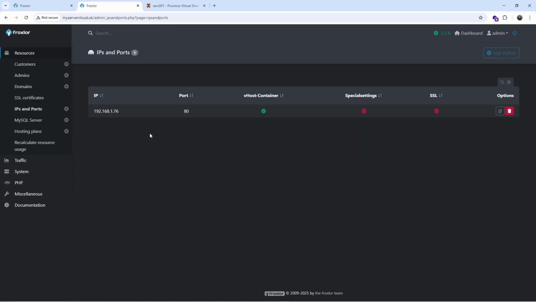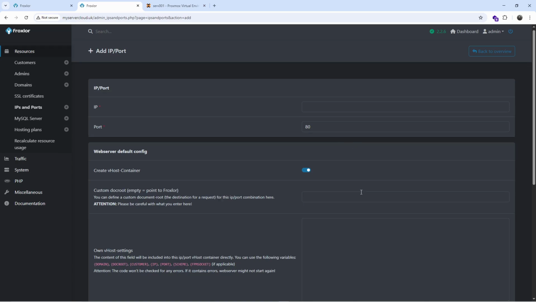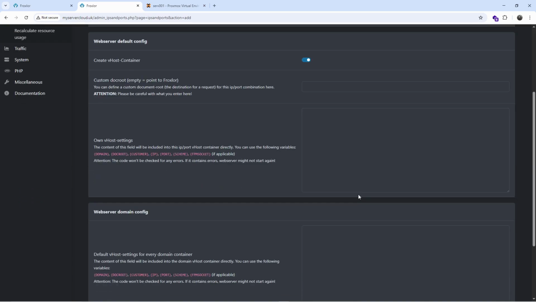Here you can have IPs. Again, this is just the private. You can add more IPs. You can add private and also public. When you have the VPS, you will have the public one. All right. You can have more than one IP if you need to.